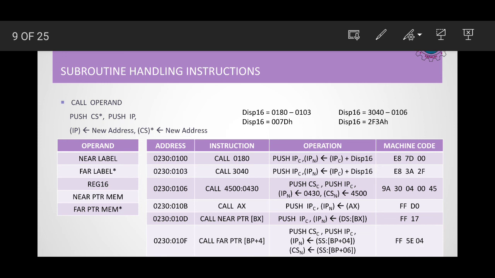Now we are going to discuss next instruction, that is call AX. That is an indirect type of call instruction that will be of 2 bytes. Opcode is FF, and in second byte you are having D0, that is the machine code for call AX instruction. When this instruction will be executed, current IP value will be pushed on top of the stack. Then you will be loading contents of AX to IP register, and you will be calling a subroutine.